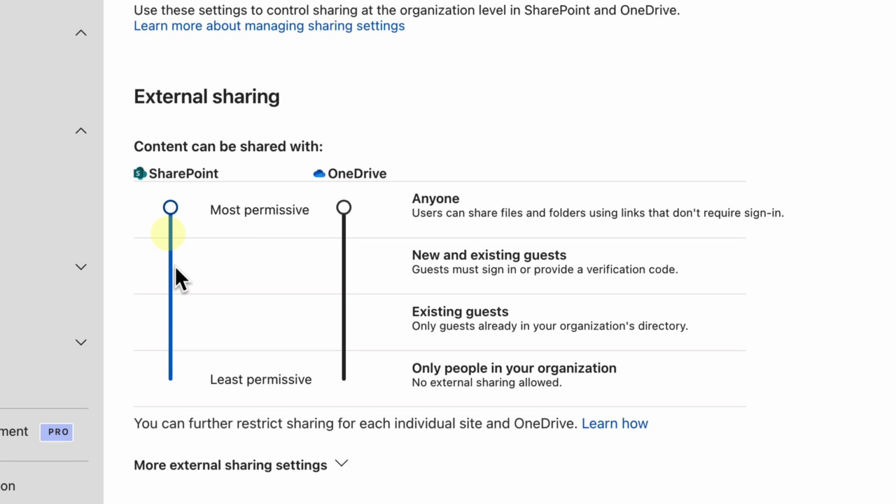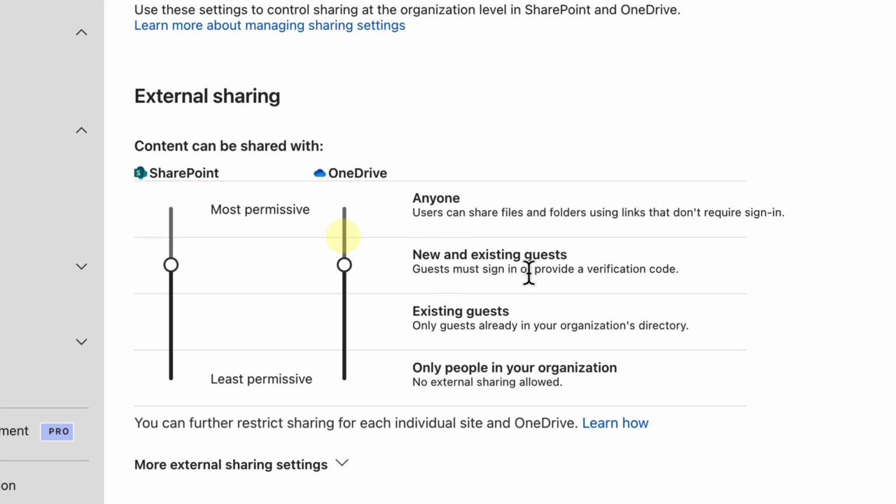What is quite useful is if you want a little more control, you can set this up for new and existing guests that already sign in into your organization. And this is where you can provide a verification code for them to sign in. So again, for example, if you're using Teams, you can invite the guests in here.